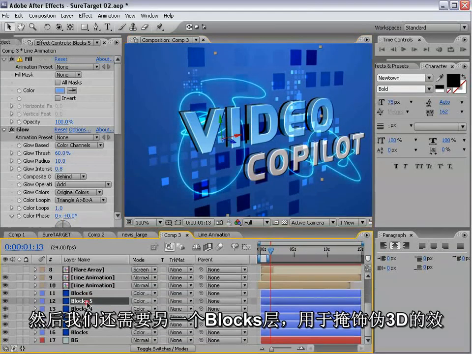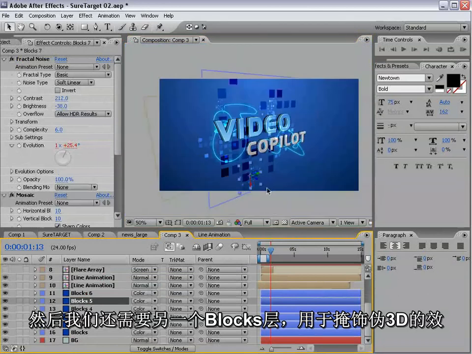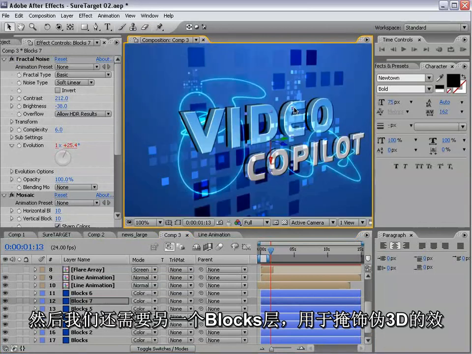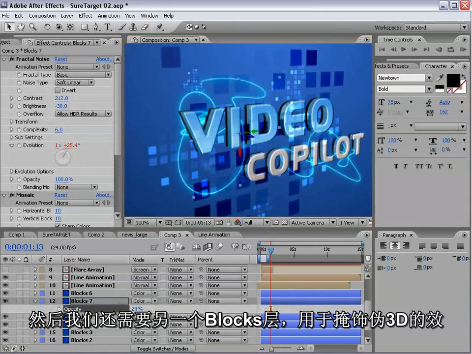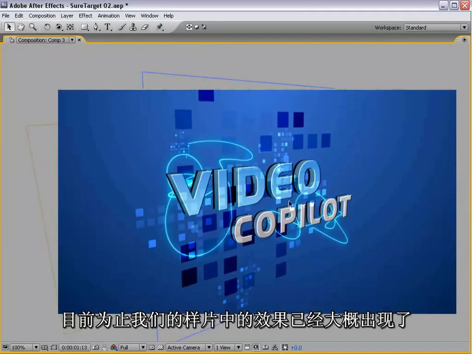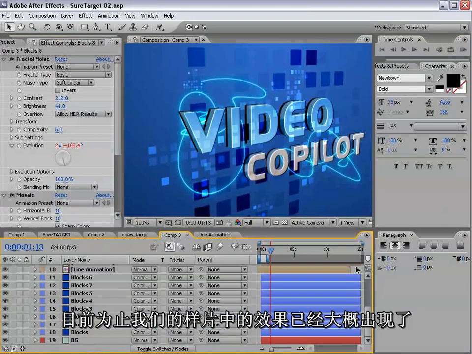Now I'm going to go ahead and make one more block layer of the white layer, duplicate it. I want to put it in front of our title. And this is going to help to sort of obscure some of the fact that this isn't real 3D, and turn the opacity down so it's not too obscuring. But so far that is going to be what our template title is going to look like.